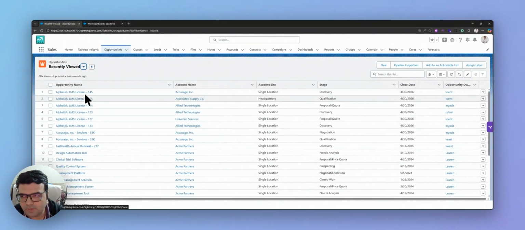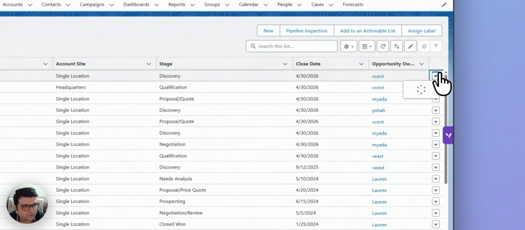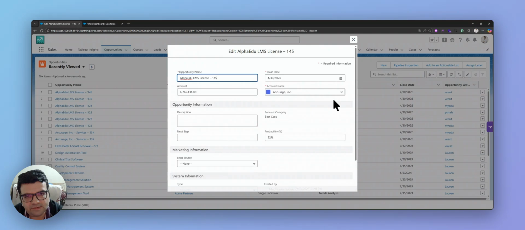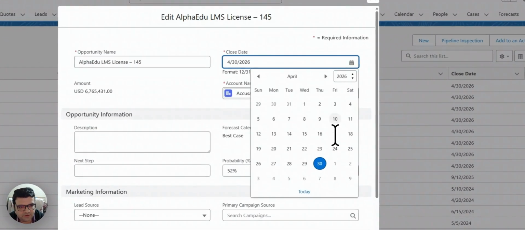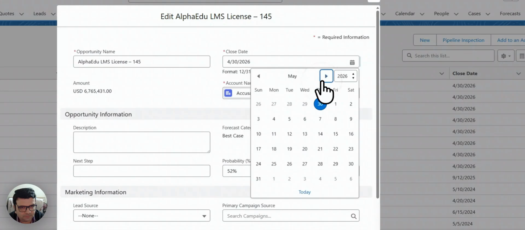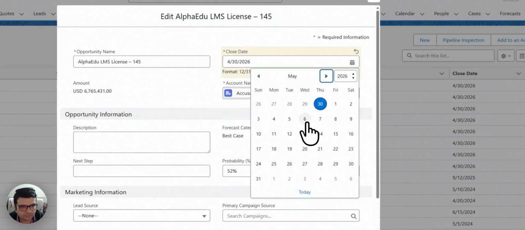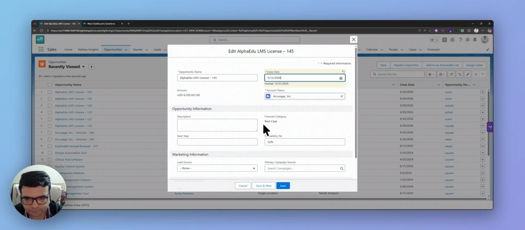Now, if I want to update the opportunity of the LMS license, so 145, 135, 124, any of these opportunities, the current workflow I have to go through is to click on individual opportunities, click on edit, and then I can update the close date. So it's not on April, it's on the 13th of May.